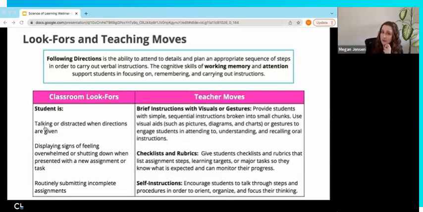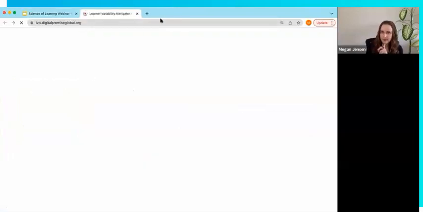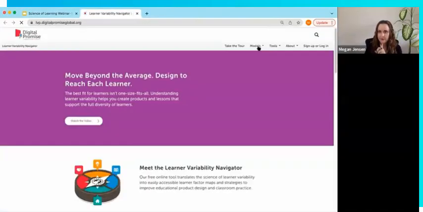And I'm going to give you two great tools to start with in order to do that kind of work in your setting. The first comes from our friends at Digital Promise. They have an incredibly wonderful open resource available to any of us to use that they're calling their Learner Variability Navigator. I'll pull it up on the screen here just to model it for you.